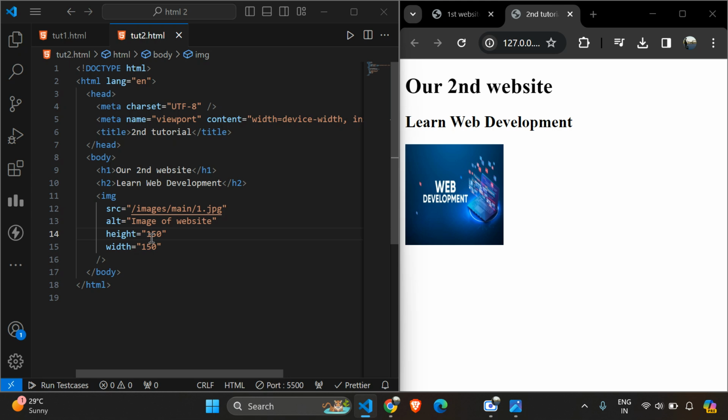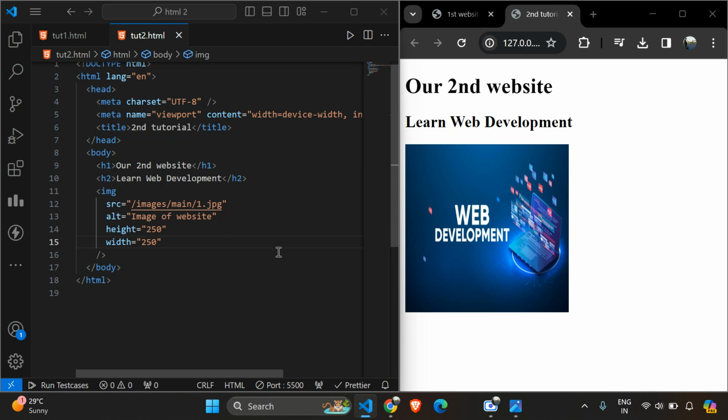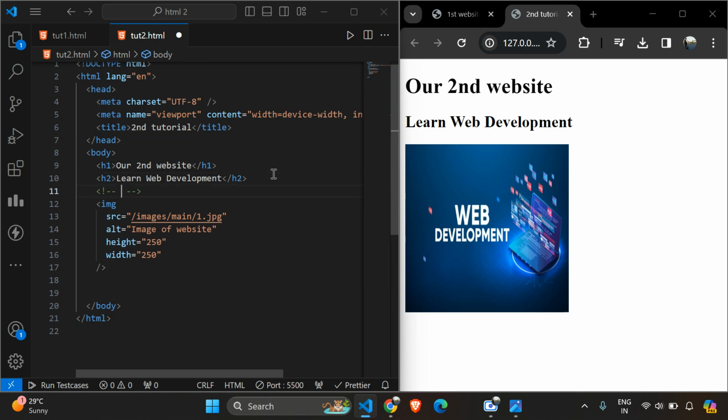Let me increase the size even more. So 250, Ctrl S. You can see this image now is looking cool, right? In this way you can make use of the attributes of the image tag in order to show your images properly. After our image tag here, let me write a comment for what we are learning. Here I will say images. In this section we have learned about the images, and here we will learn about the list.